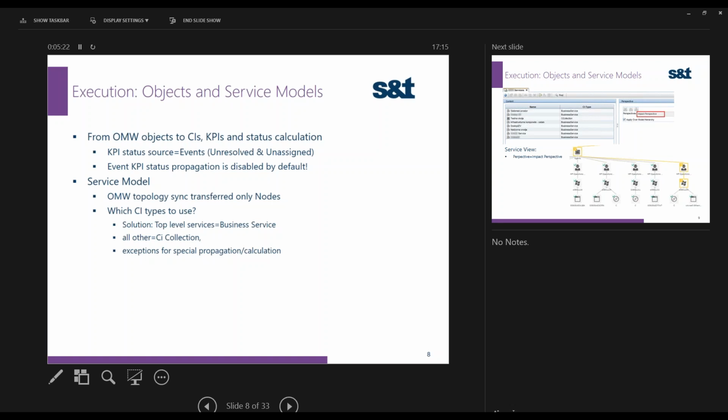But of course, the first thing you realize is that in the new OMI, the event KPI is disabled by default. Because obviously HP wanted us to move to these new fancy KPIs, which were much too granular for our need. So the first thing we had to do is enable these event KPIs. After that, we were able to mimic the old system and then start building the service model.